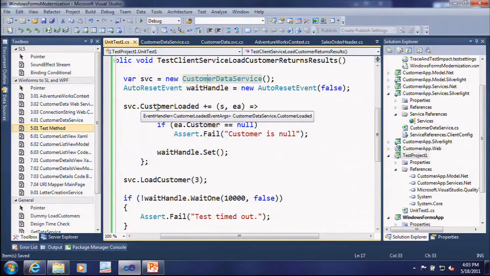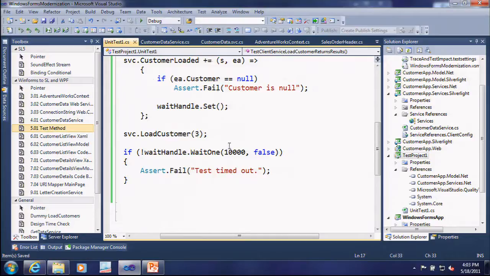And then I have an event handler where I say that's the service customer loaded, and my service, which we'll look at that code in a second, has a customer loaded event that tells you when the customer information has come back down from the service. If that comes back and the customer is not null, then it's going to set this, and then we're all happy and all good, right? If it doesn't come back in about 10 seconds or whatever, then we're going to get a test timeout.